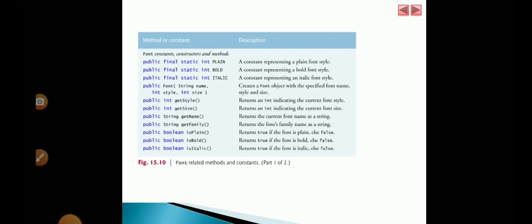First one is you can use plain. Plain represents the plain style, bold represents the bold font style, and italic represents the italic font style. If you want to create a font, first you have to give three values: Font of string name. The first, the string name, represents the font name, the second the style, and the third the size.